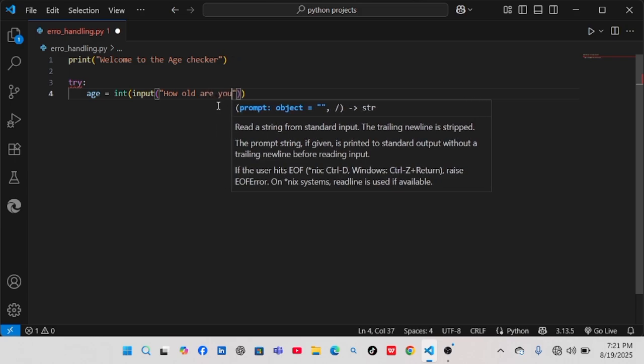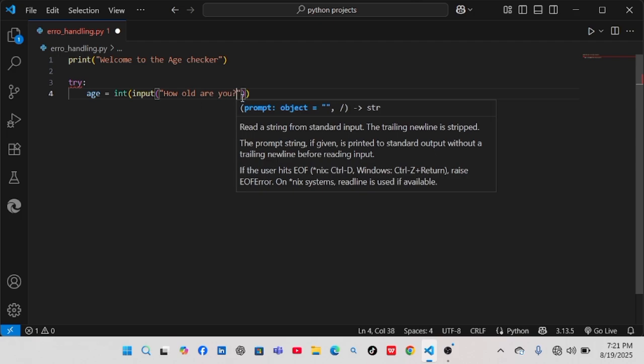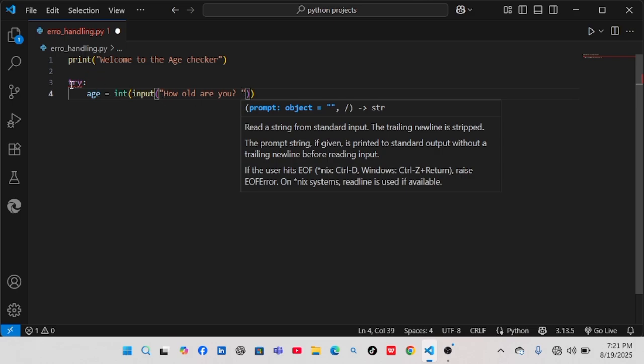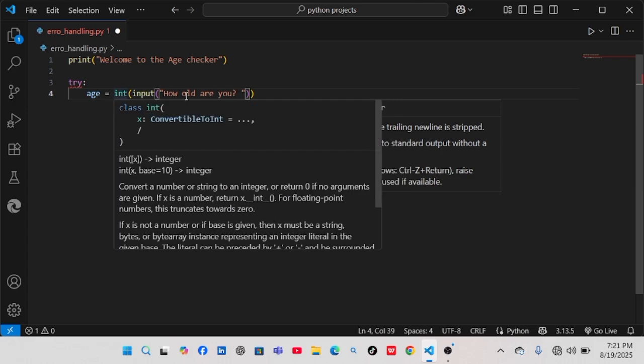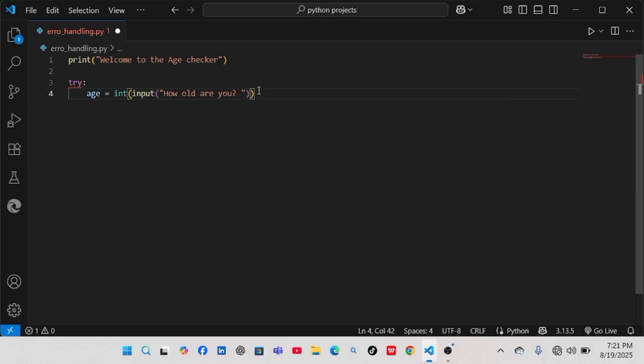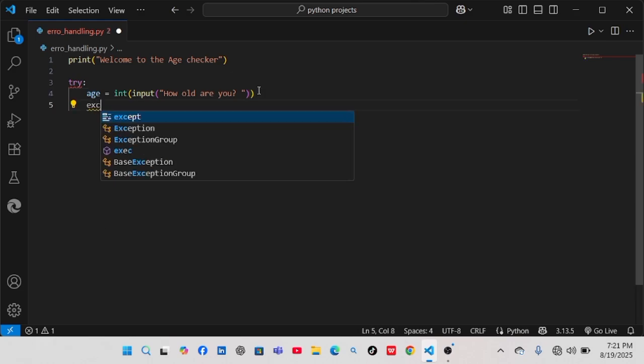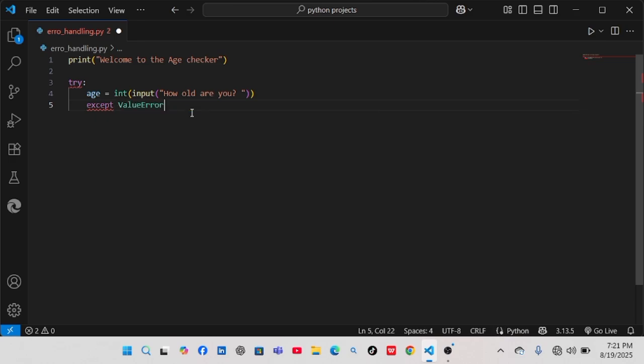So let's ask the user how old they are. So the try block here will help us. If this person enters anything which is not an integer, the program will crash. So how do we handle that? We handle that by adding except. So in this case, we will have ValueError.